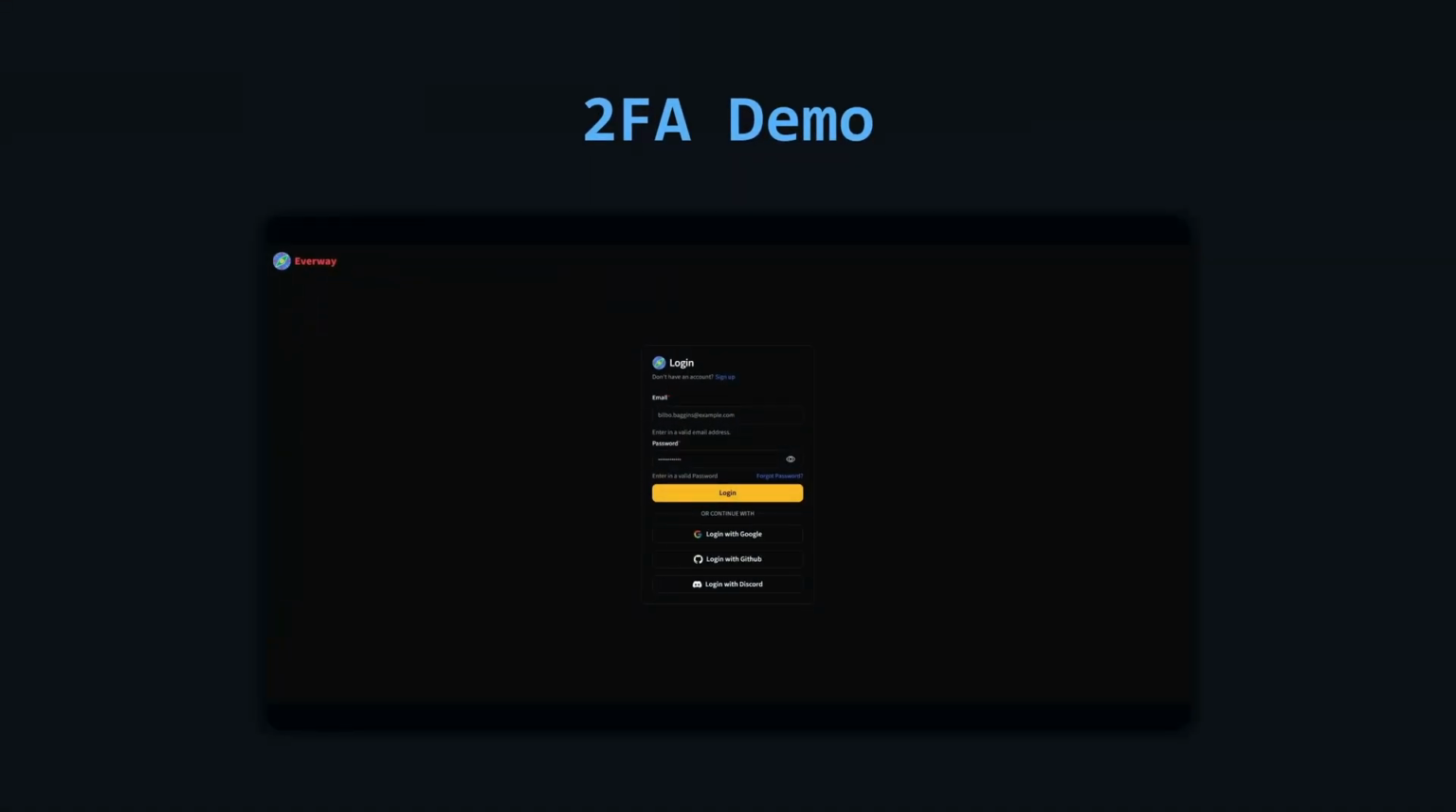2FA is a bit different compared to the previous two. In this case, later on there'll be a setting where you can basically say if it's true or false, toggle it on. But right now that isn't set up, but the functionality of logging in with 2FA is there.